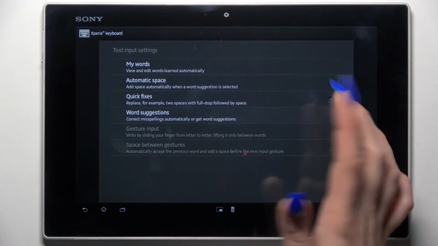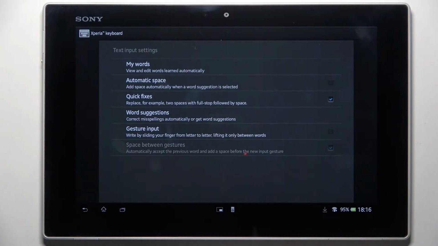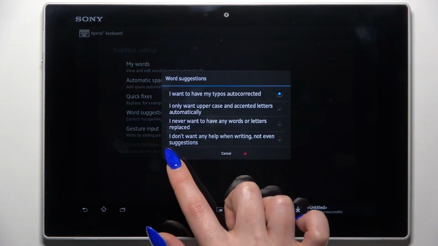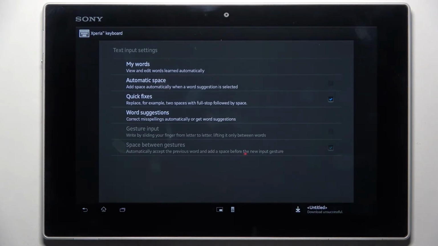Now tap on Word Suggestions and select I want to have my typos autocorrected. As you can see, automatic text correction is now on. You can always turn it off by clicking on Word Suggestions and selecting I don't want any help when writing, not even suggestions.